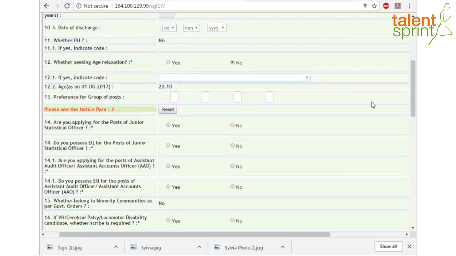Now the 13th one, it says preference for group of posts. So like I said, if you are applying for statistical, a junior statistical officer, it will be group C. If you are applying for, let's say, assistant audit officer, it will be group A. So accordingly, based on the posts, select the preference for group of posts. If you have more than one post that you're applying for, select in order of preference.